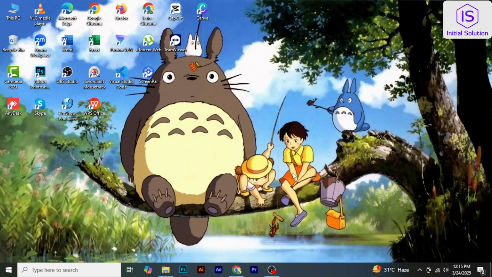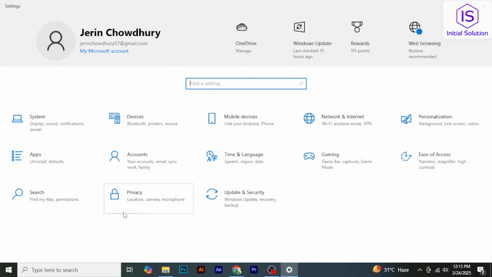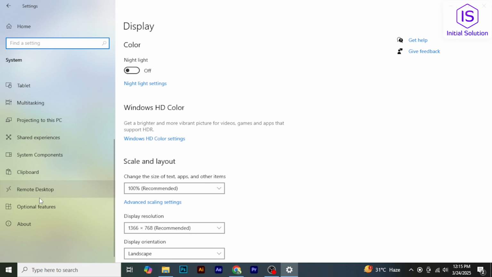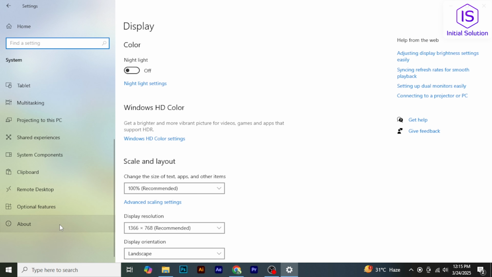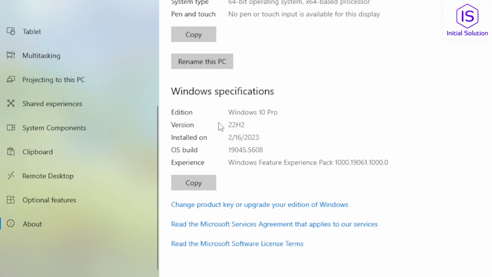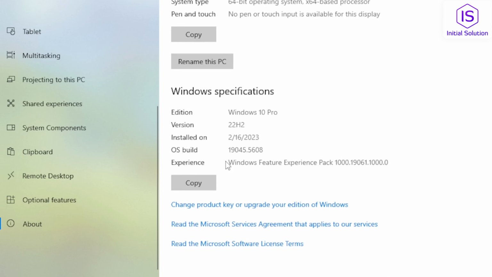Another way to check your Windows version is by using Settings. Click on the Start menu and select Settings. From here, go to System. Now scroll down and click on About. Under Windows Specifications, you will find details like edition, such as Windows 10, Windows 11, and version number.